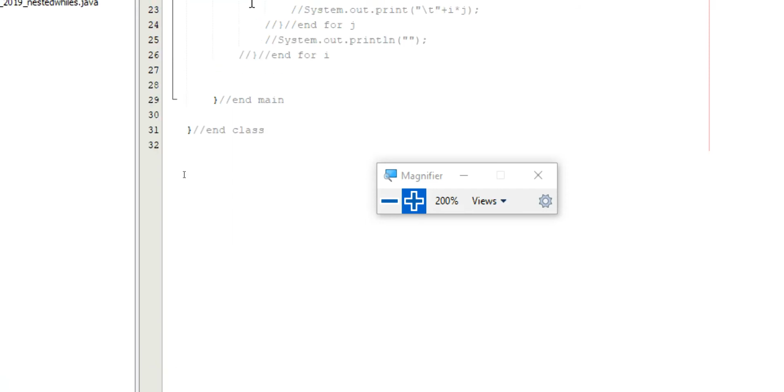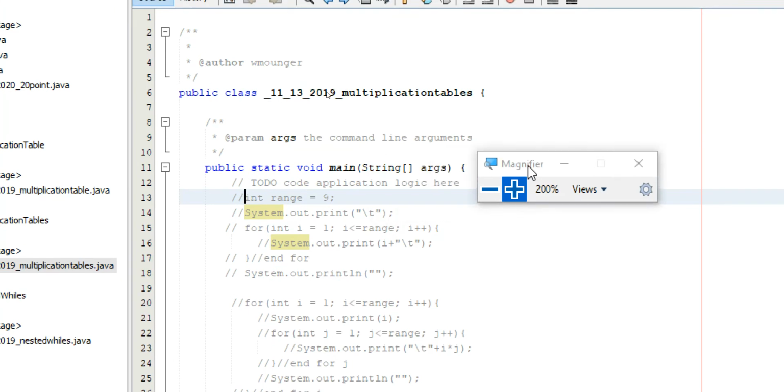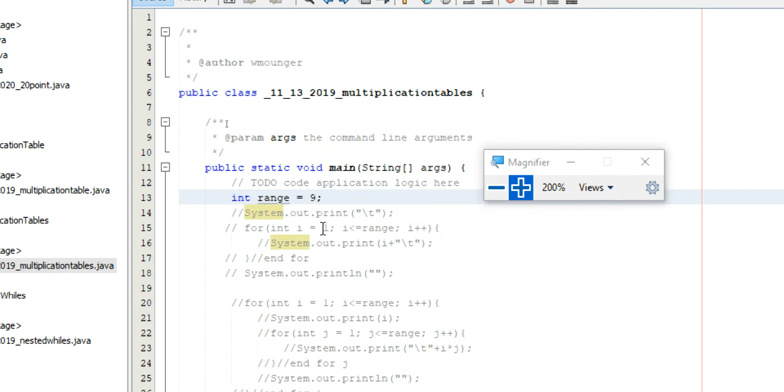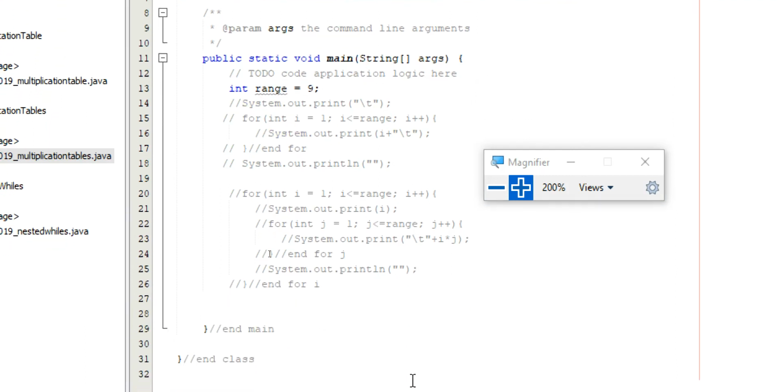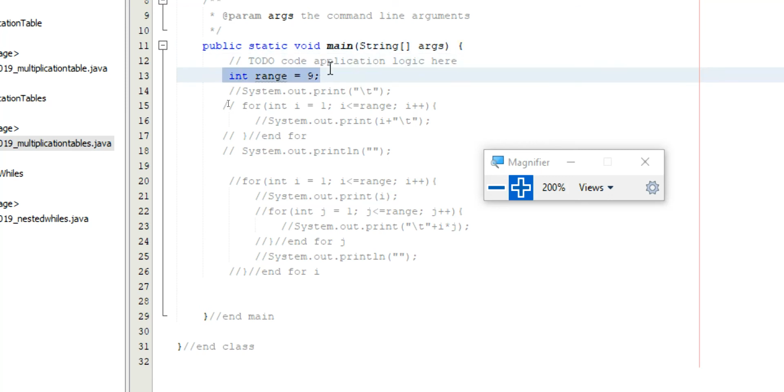So let's start at the top here. I've got a bit of code here commented out. Now just go through each one. You can call it whatever you want. I called mine multiplication tables. So just make a new project, and inside the main, we're going to go ahead and write a little bit of code.